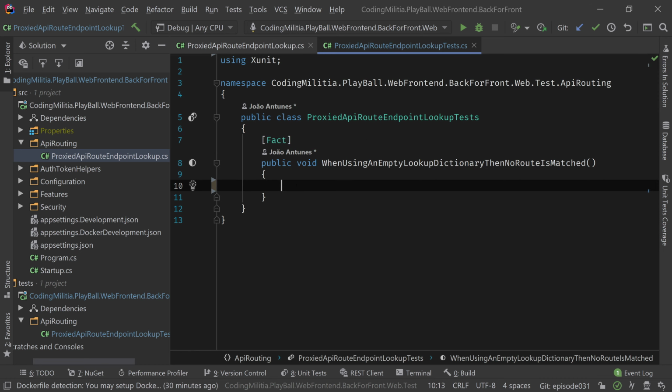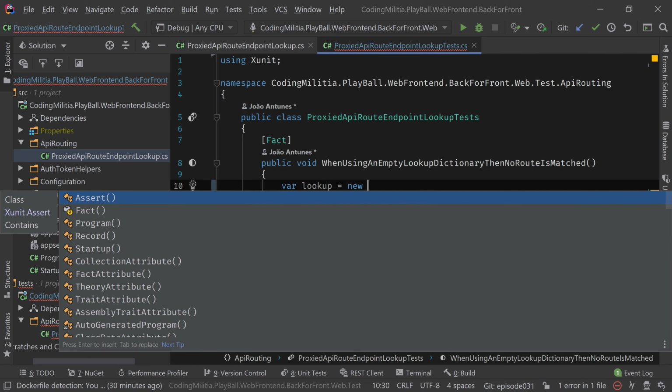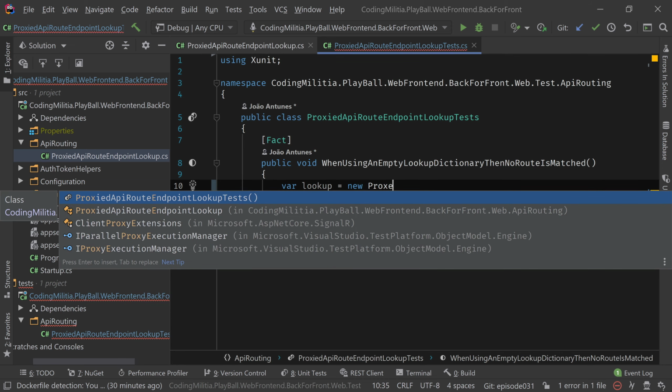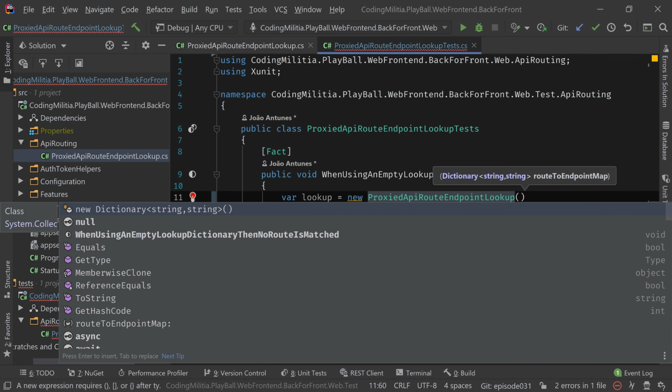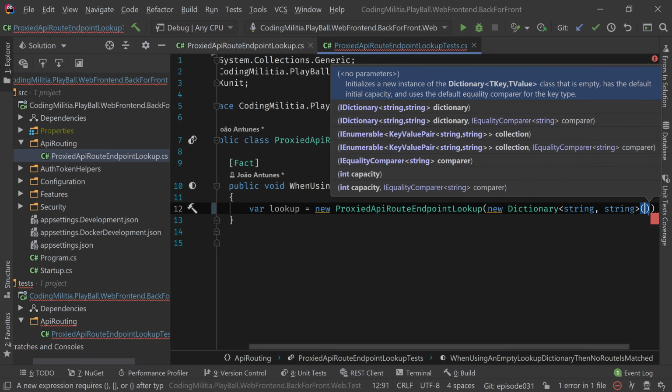And now to test, we must provide what we want to test, which is the lookup. So var lookup equals new ProxyApiRoutingLookup. That gets a dictionary, so we'll give it an empty dictionary.